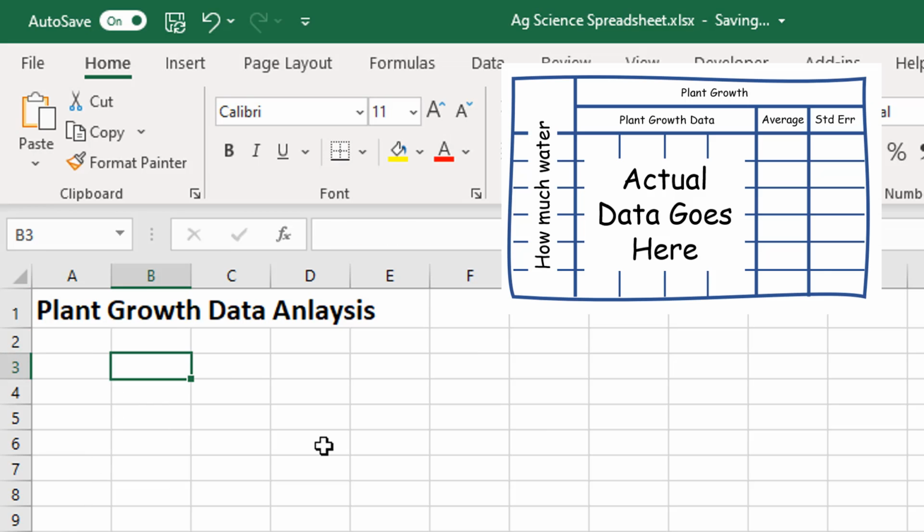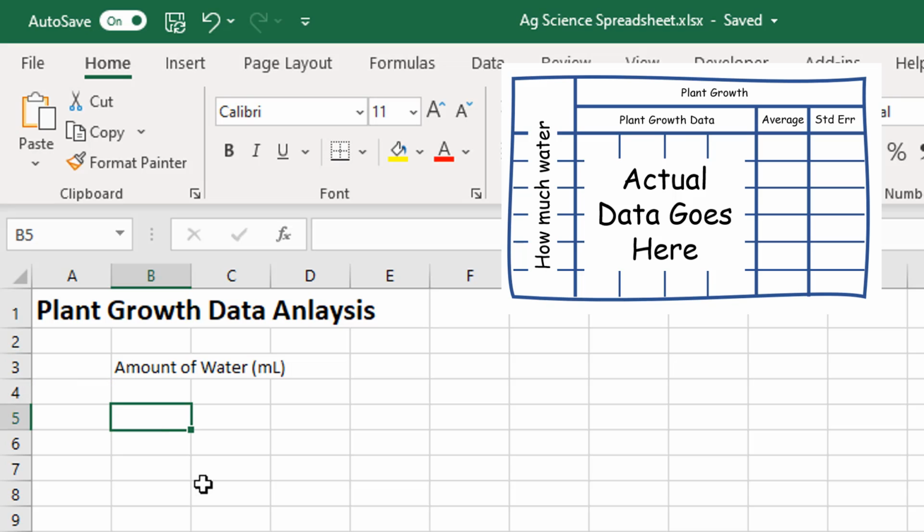What do we want? Okay, so first we want amount of water, and of course we want the units for that, and that's milliliters. I'm not sure what your independent variable is, but I'm going to use amount of water, and let's see how that goes. So down here then, I'm going to leave a little space there, and I'll show you why in a minute.